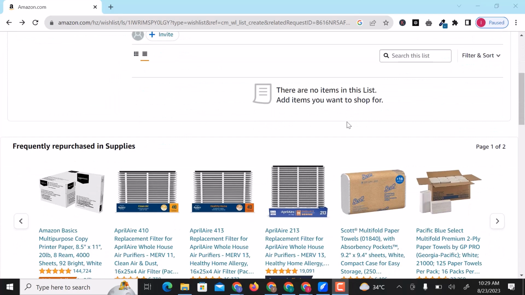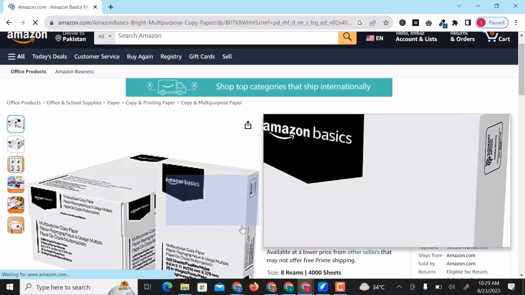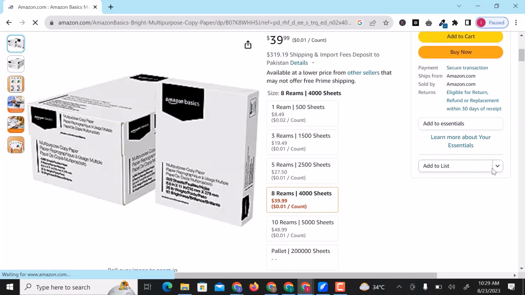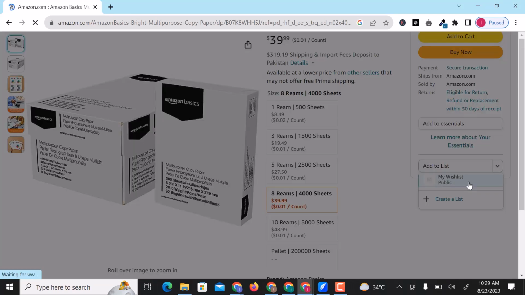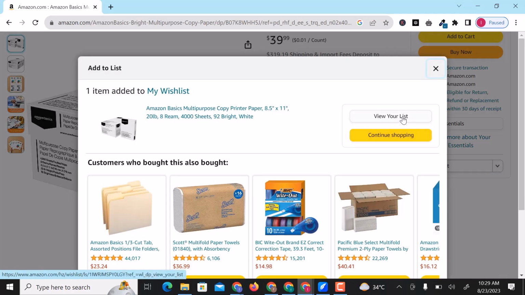Scroll down and choose an item from here. If you go down there you can see Add to List. Click over there, you can see your list is here. The item is successfully added to your wish list. You can view it from here.